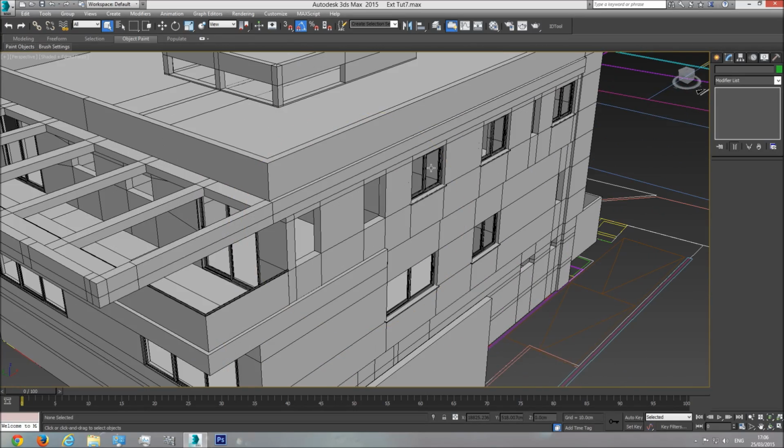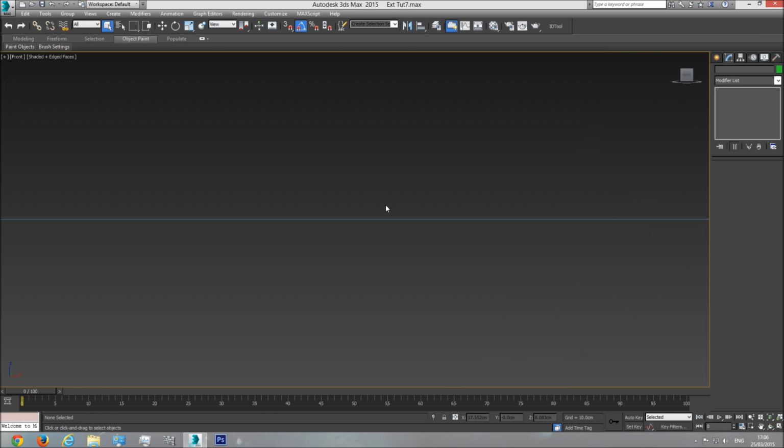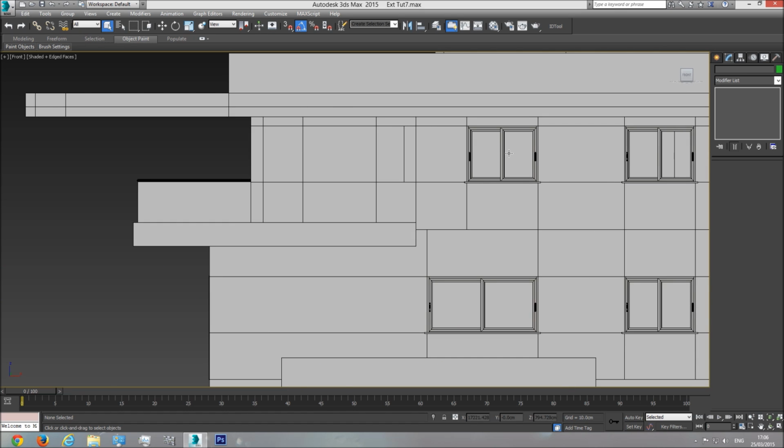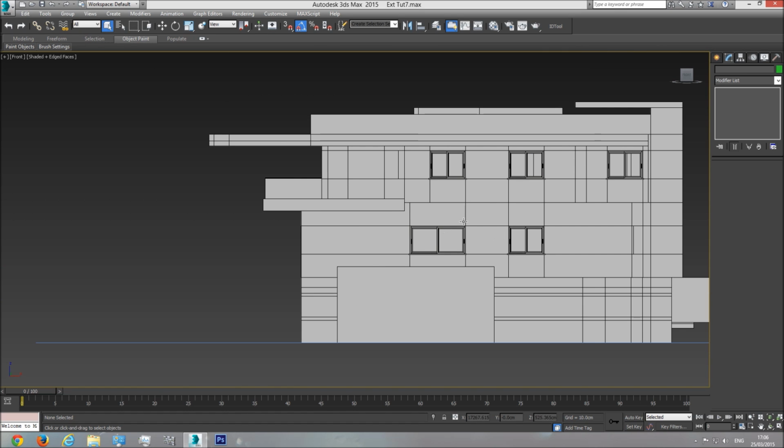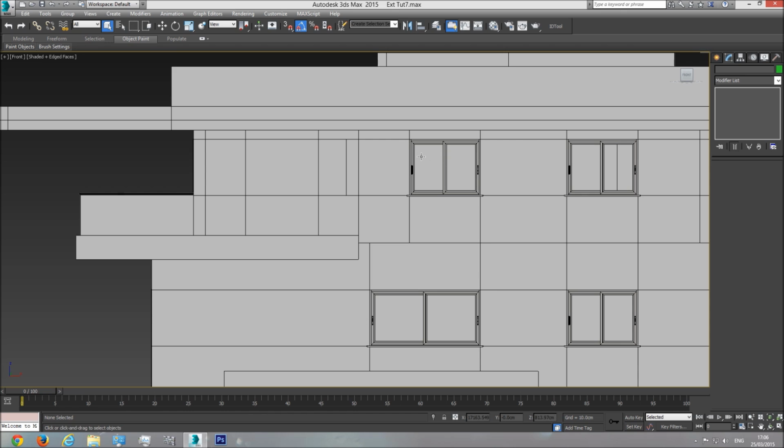First thing I want to do is create this one parter window. If I go to the front viewport, you can see that all the windows I created were two parters. So they are sliding windows which slide on top of each other. The windows that remain that I didn't add in the previous tutorial are all one parter windows, so only one part of the window in the window itself.